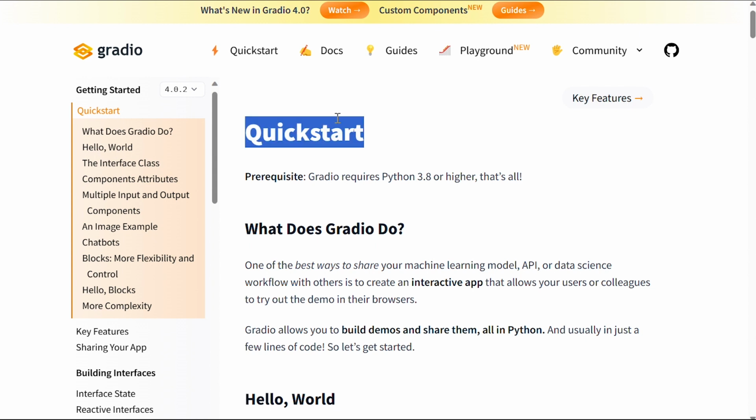So, quick start. The prerequisite is Gradio requires Python 3.8 or higher, and that's all. So if your Python is version 3.8 or higher, you don't need anything. You can just import Gradio and use it.